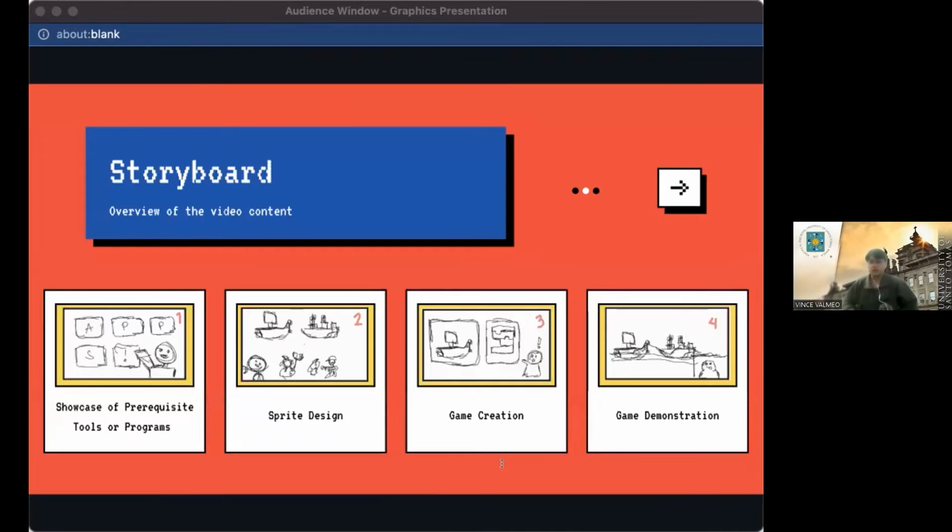Next is the storyboard for our video tutorial. Our storyboard is divided into 4 parts. The first part of our storyboard is we will showcase the prerequisite tools and programs that will be used in making the game. We would also showcase some possible resources where the viewers can get their assets if they want to make their own personalized game.